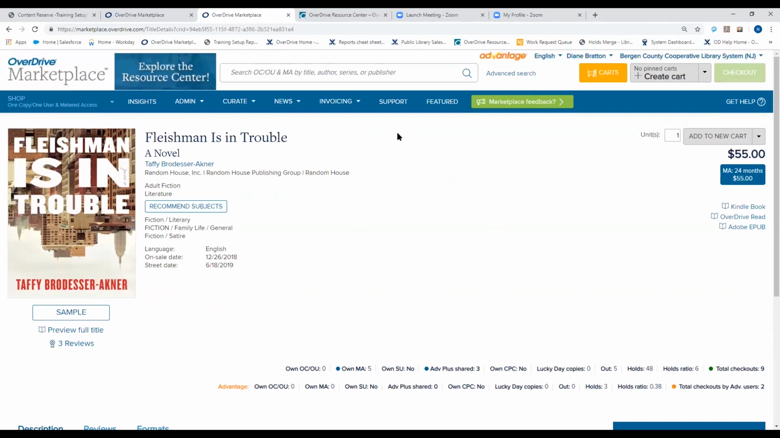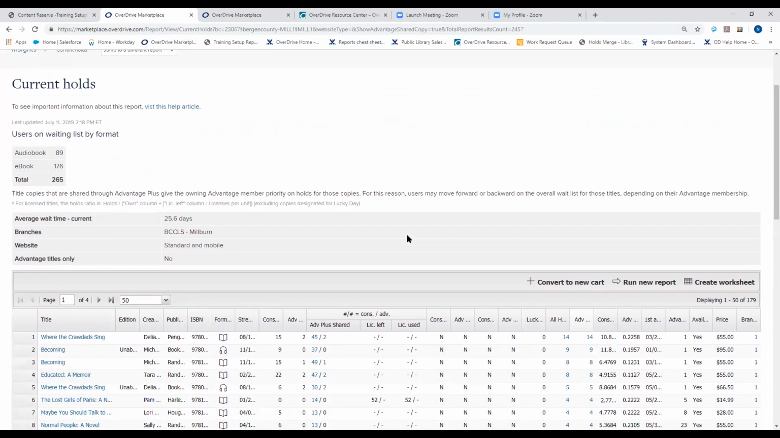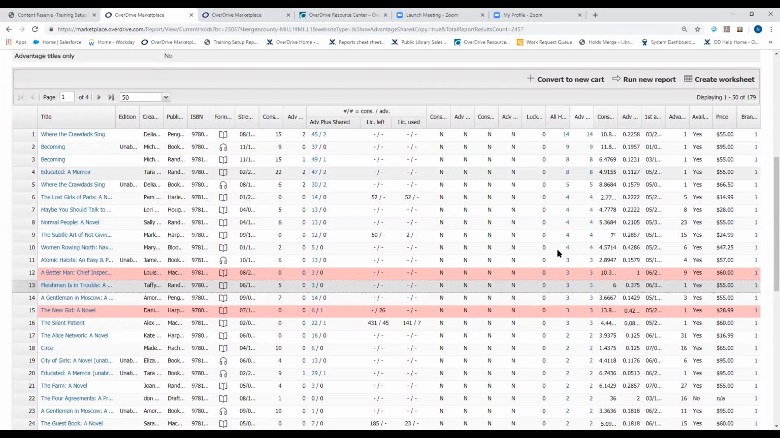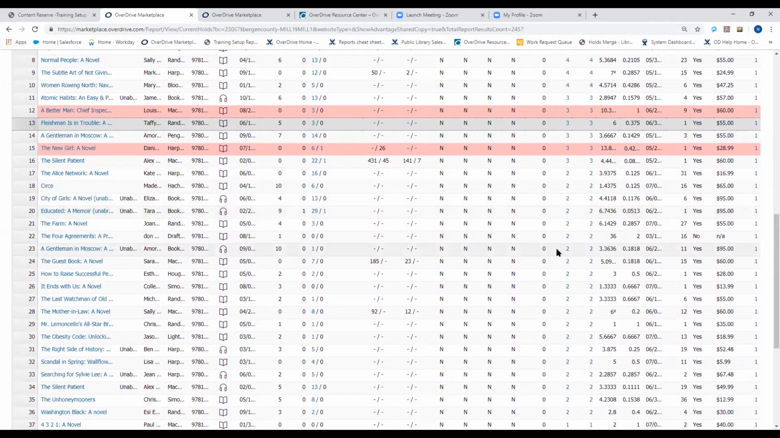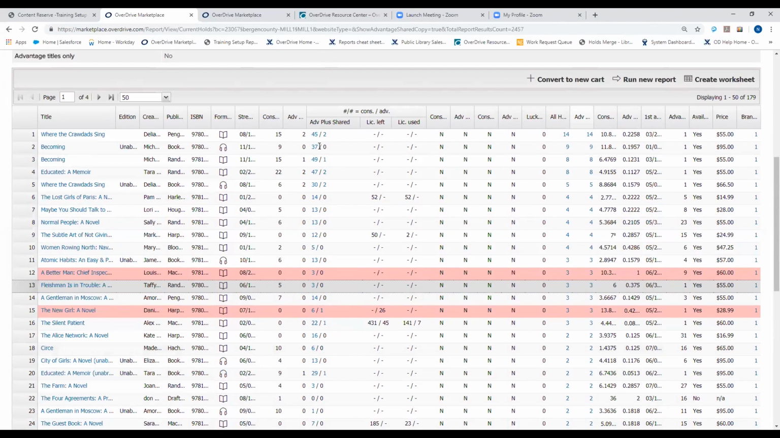So again, this is a snapshot of current holds at the current time. It's really helpful to filter for just your library to kind of gauge where your patrons are placing holds and maybe some of the titles that you don't necessarily own yet.